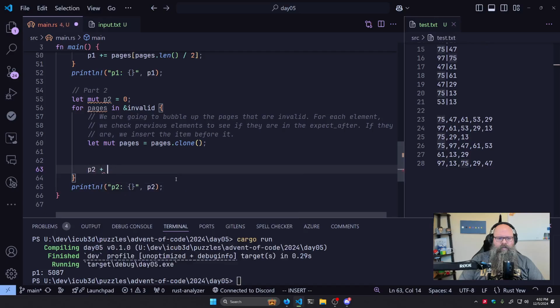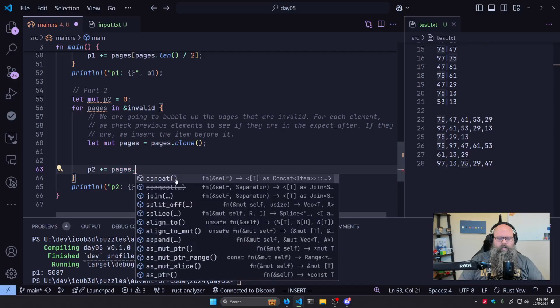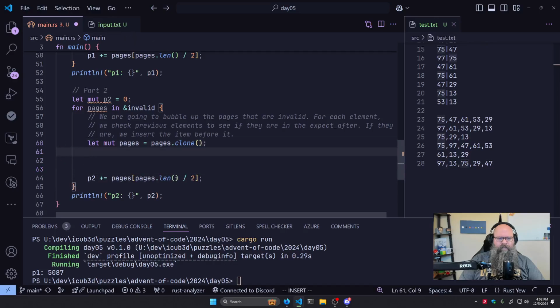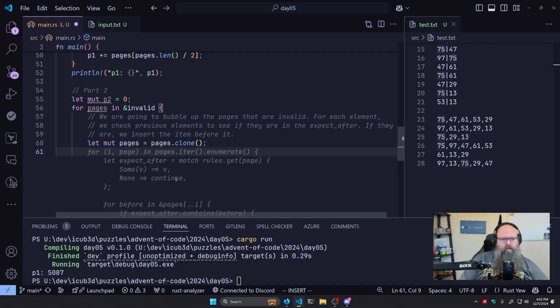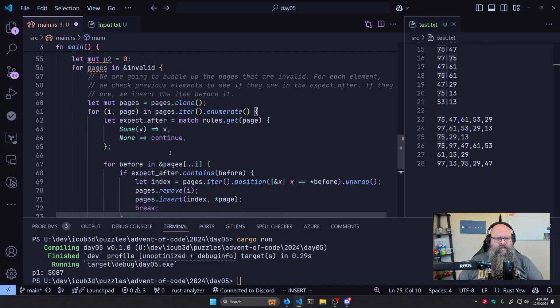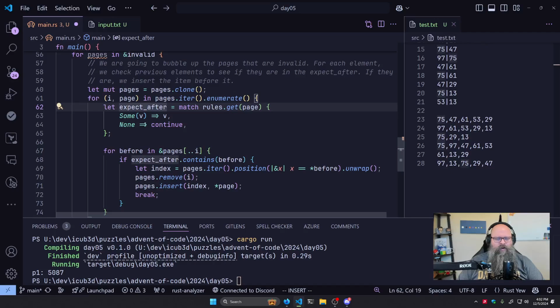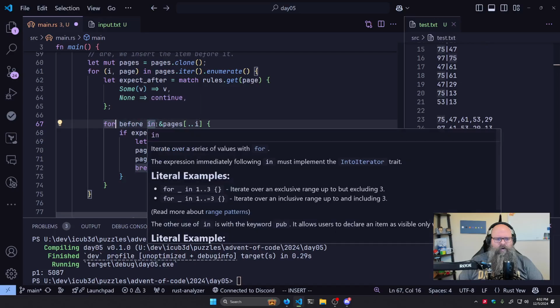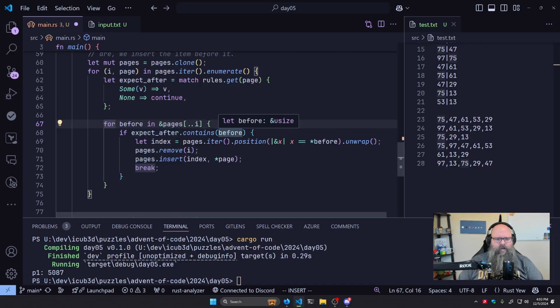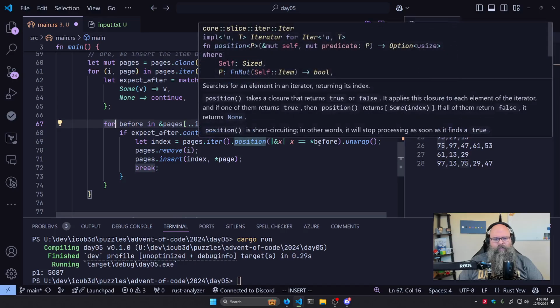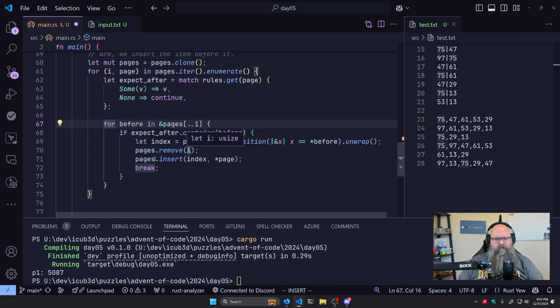What is the AI trying to do? Let's see. For pages iter enumerate expect after. So if we find one that there isn't a rule for, it's in the right place. Before in pages, I expect after pages. For before in pages to I, if expect after contains before, let index equals page iter position before unwrap, pages remove I, pages insert. I mean that's, why would we remove I?